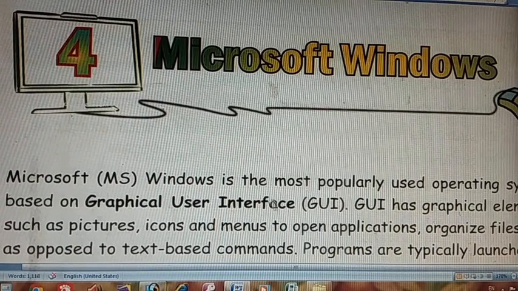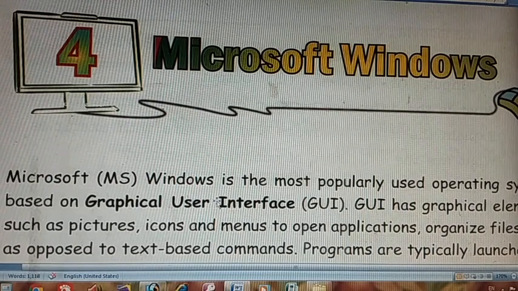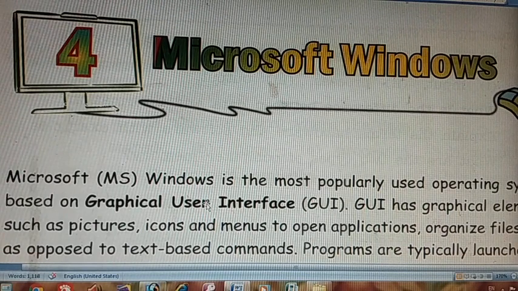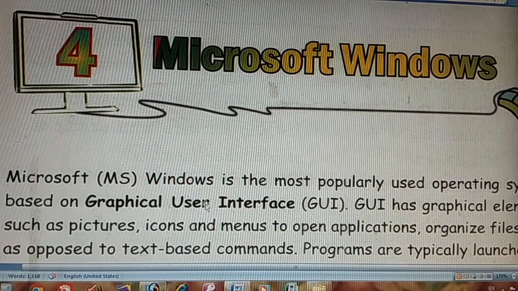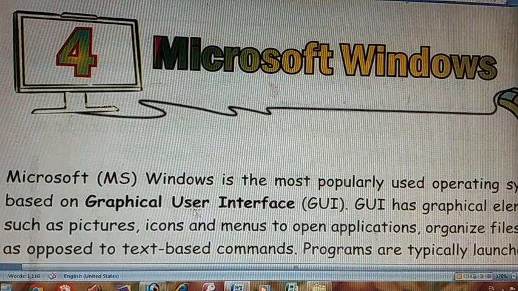So, dear children, first of all, let us understand what is Microsoft Windows. In short, we can call it MS. The full form is Microsoft Windows. Microsoft Windows is the most popularly used operating system based on graphical user interface. You can see in your textbook GUI, graphical user interface.